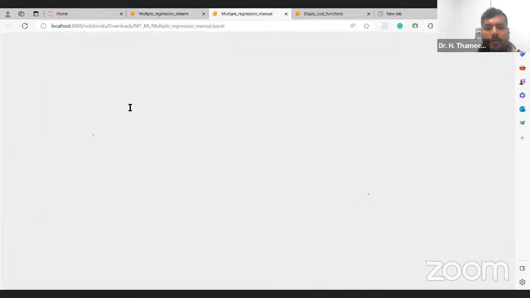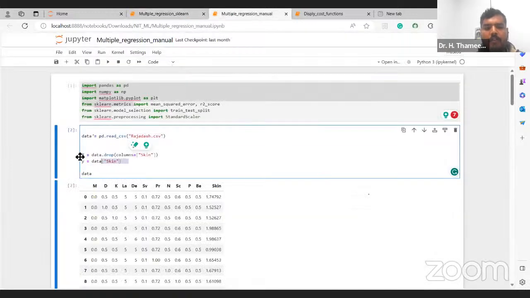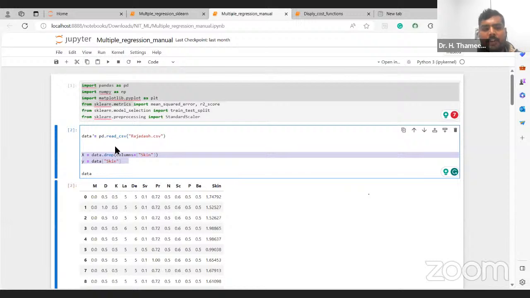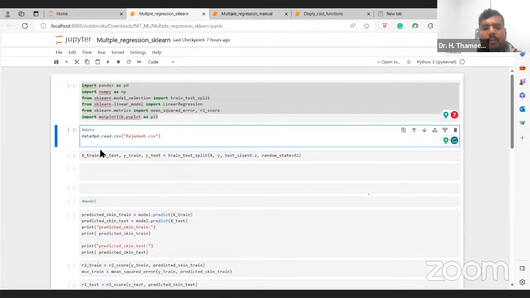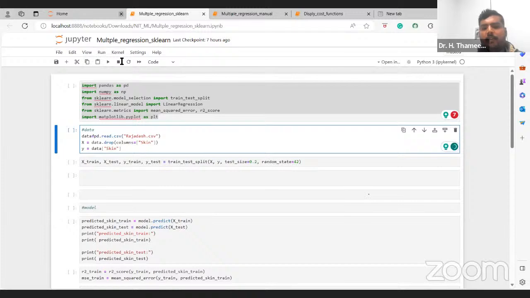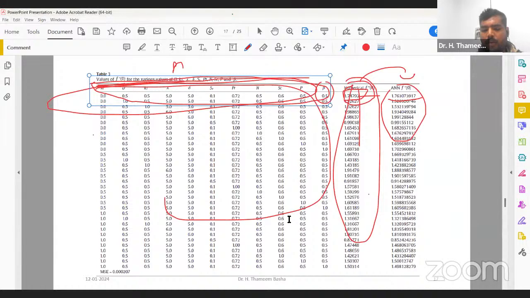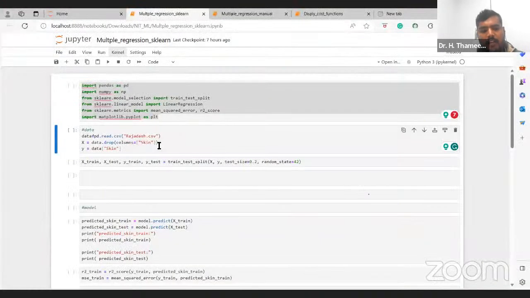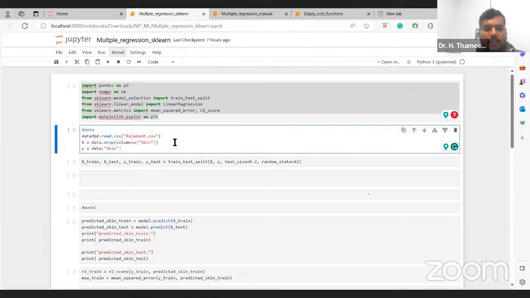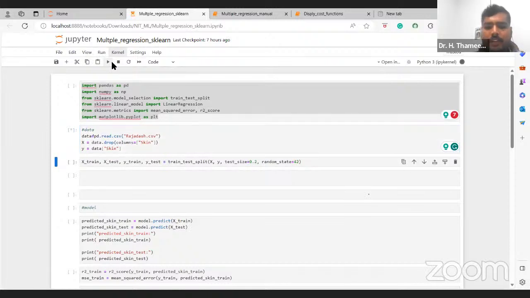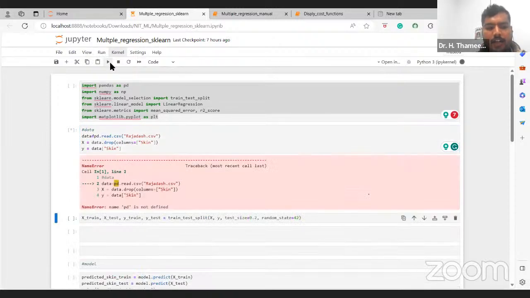Once we call the data, we have to mention which is our x and which is what we want to predict. In that data there are several parameters mentioned, and the first column we want to drop. We drop the column, and after dropping it, the whole remaining data we take as x. Our prediction, which is our target, we take as y. Then after that we are going to train.